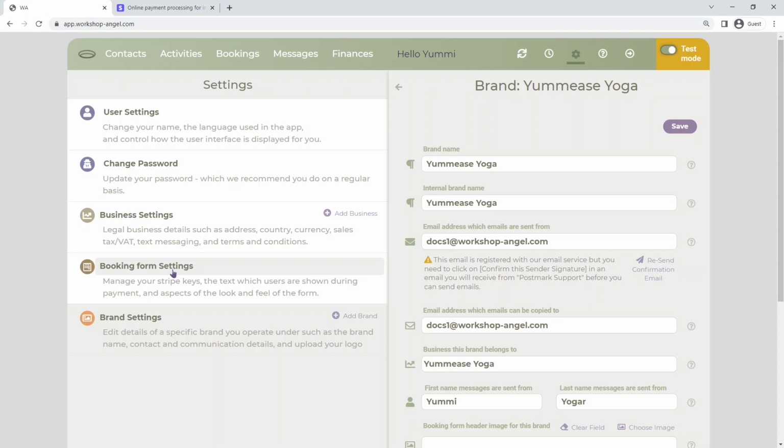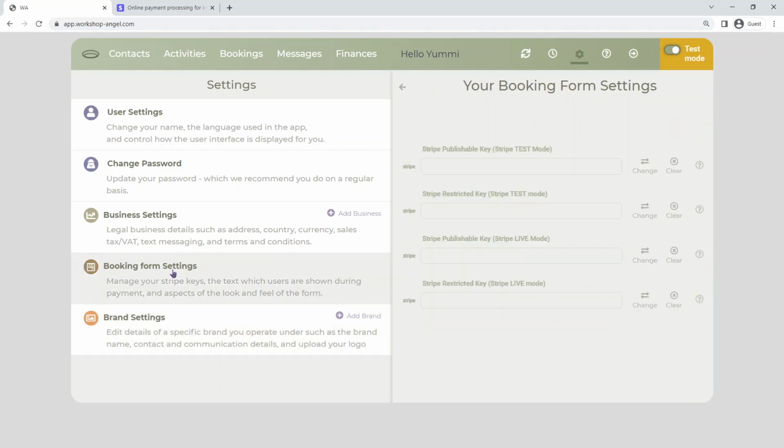Finally, in the settings, there's what we call the booking form settings. The idea here is that your booking form will take credit card payments, and the credit card payments have to be processed by an external company that is able to process credit cards. And the company we use for that is a company called Stripe.